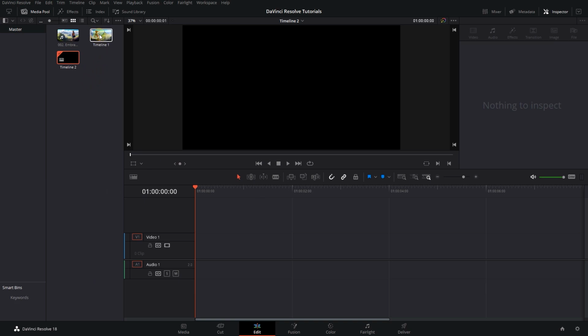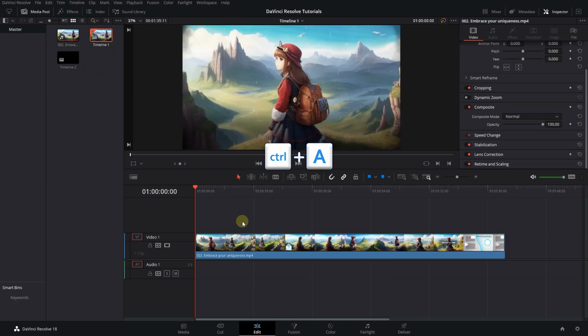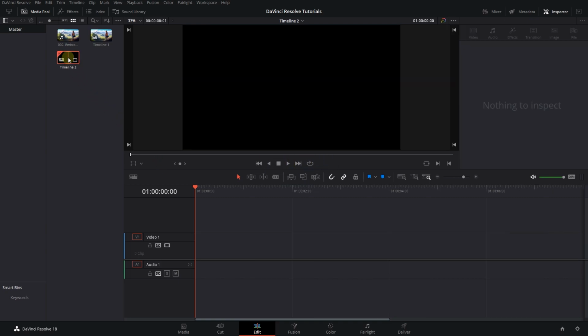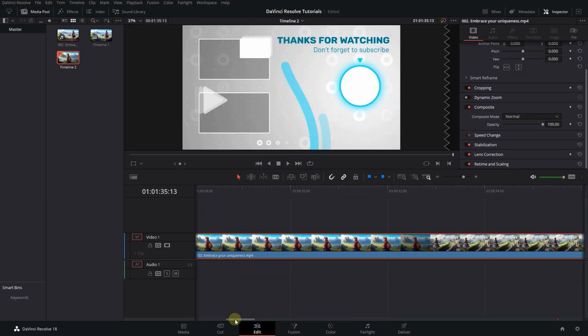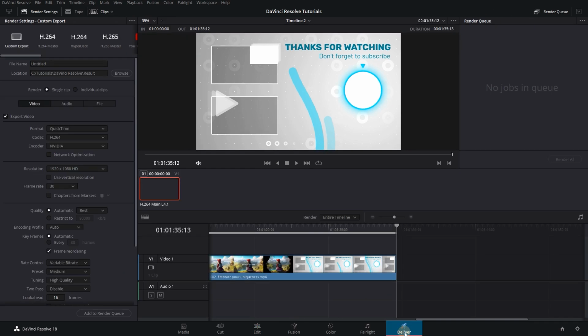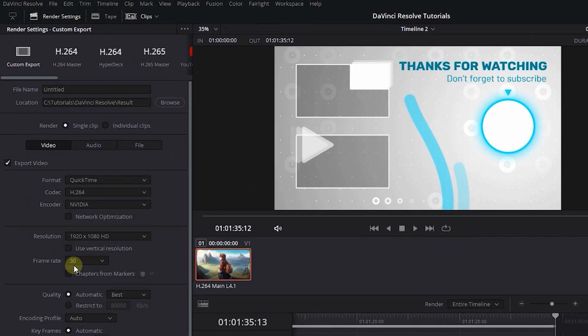Now double-click on the first timeline, press Ctrl+A to select everything and press Ctrl+C to copy everything. Then open the new timeline and press Ctrl+V to paste media. And now I created a timeline with my desired frame rate. And if I go to the Deliver page, you can see that the frame rate is set to 30.